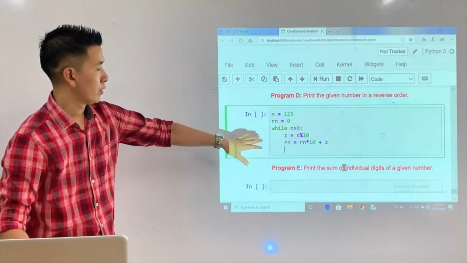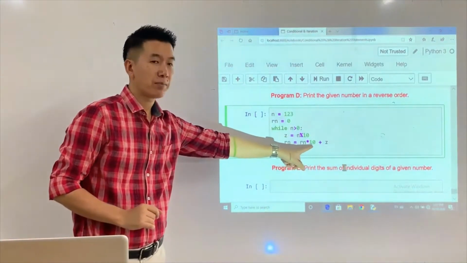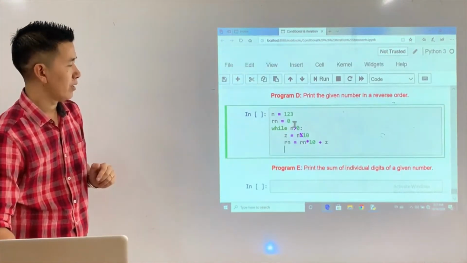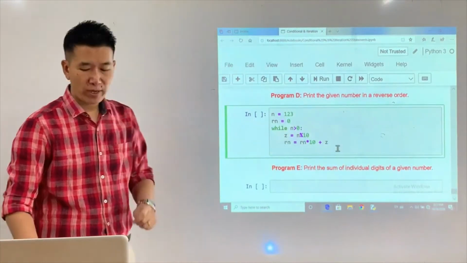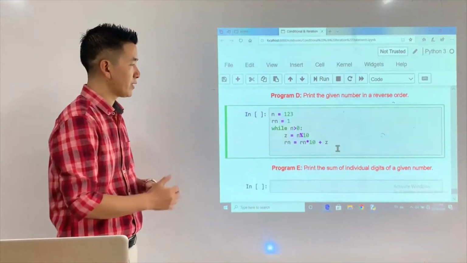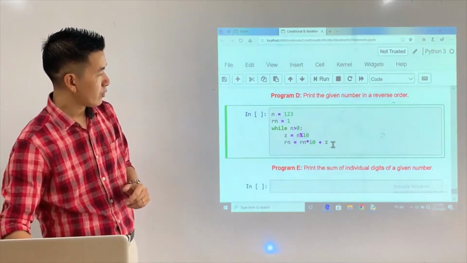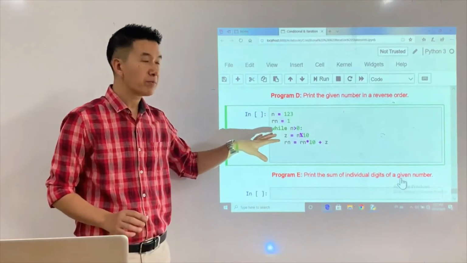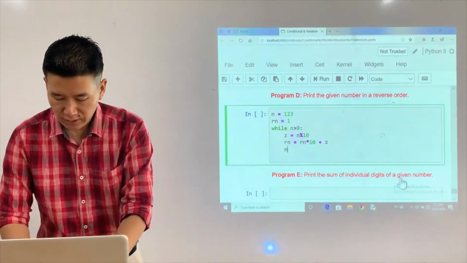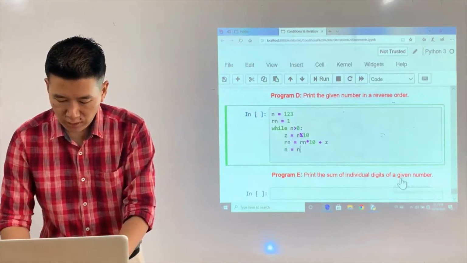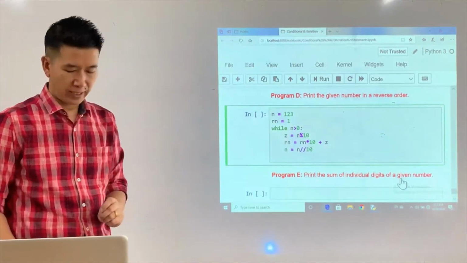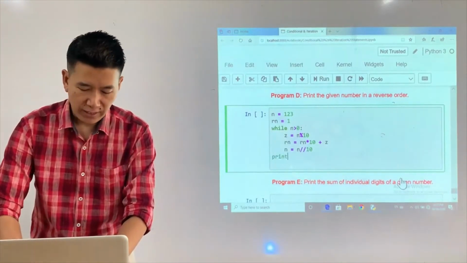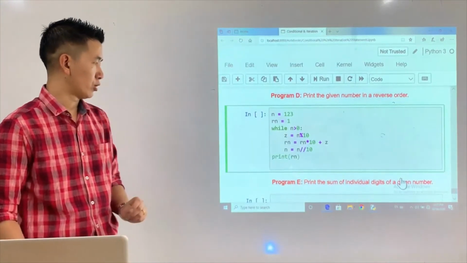So this is the reason why I multiply Rn by 10. By the way, this has to be 1, right? And now the next step is, I have to update the value of n. So I just have n is equal to n divided by 10. We just run the program first and then check whether I get the correct output or not.